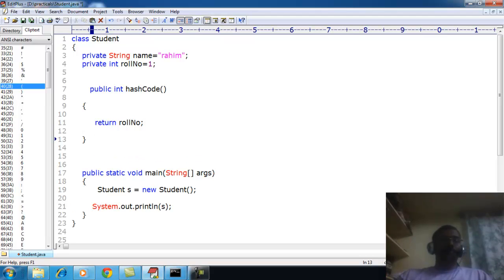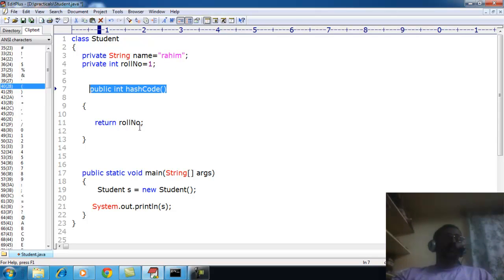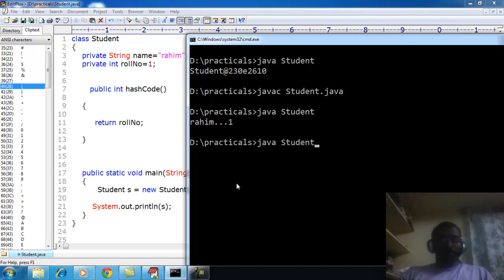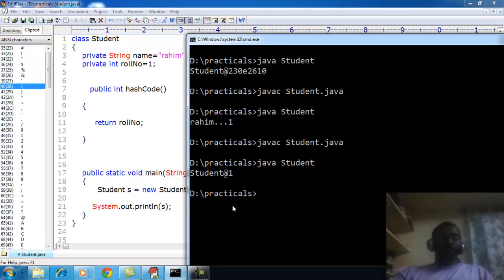Now, whenever I am trying to print the student class object reference variable, the toString method is called internally. So here also the same: internally the toString method is executed. That toString method again calls this hashCode method. So now this hashCode method is returning the roll number. Now observe this. So you can observe here Student@1. So it is returning the hashCode.